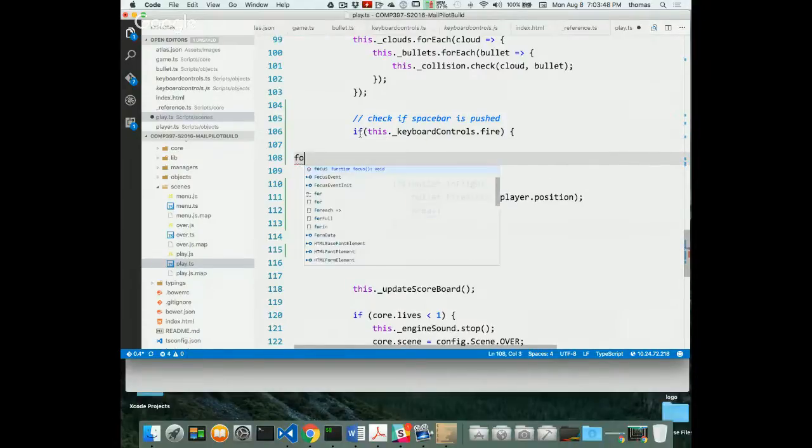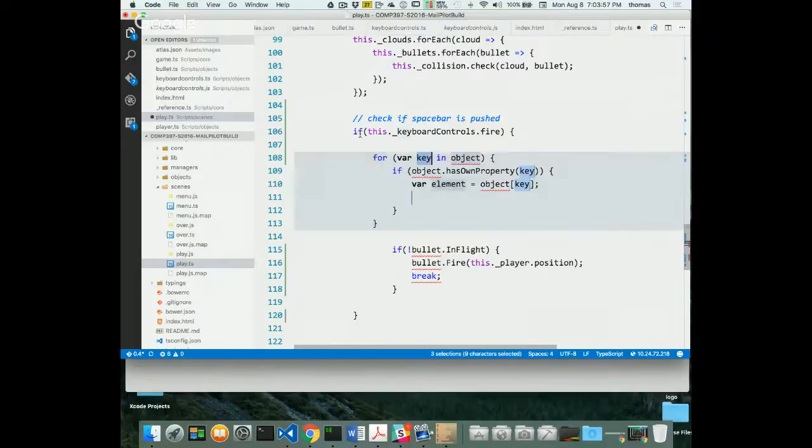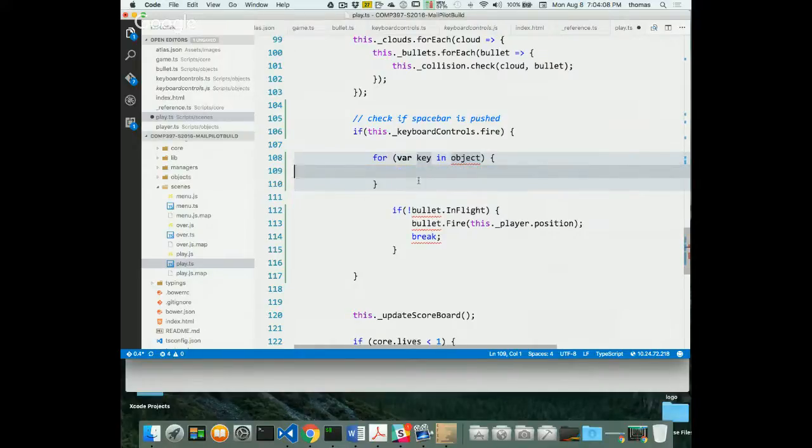So say for, and do a for in as well. That's the other one I could do. Kind of a weirder kind of loop though. It's not a function, is it? Yeah, it's probably a better loop to use in this case. Why? Because you don't need an index, right? So object will be this dot underscore bullets. I don't care about the index. And then this would be bullet, for every bullet.